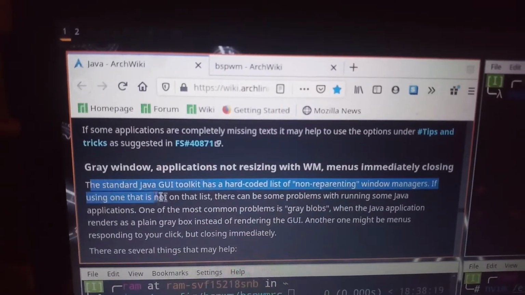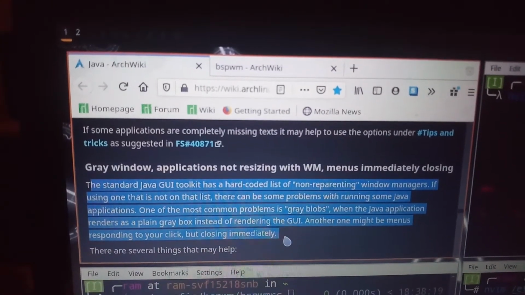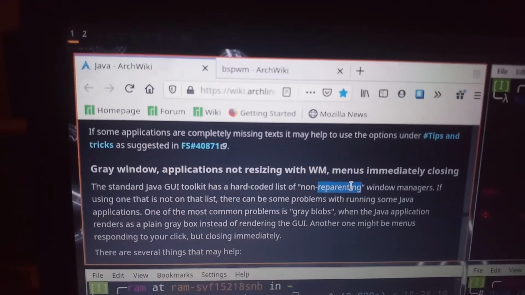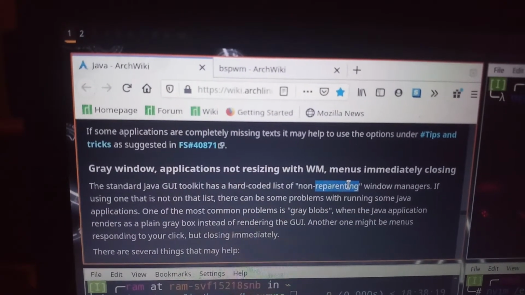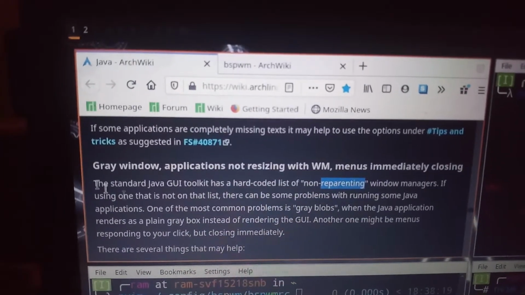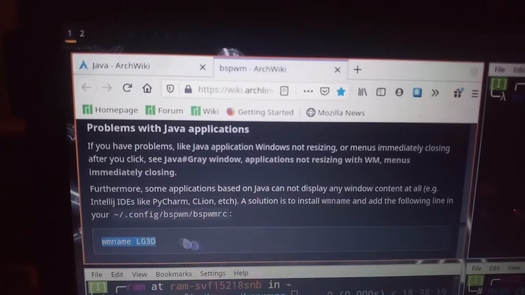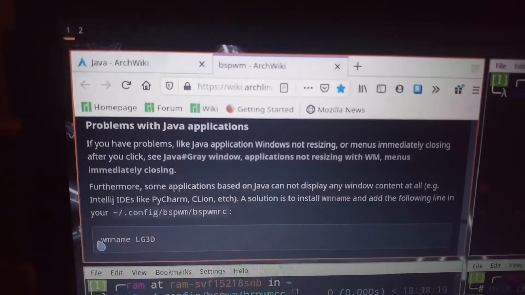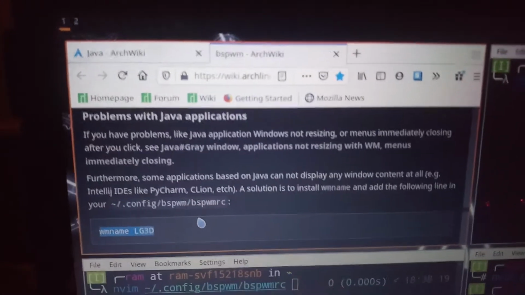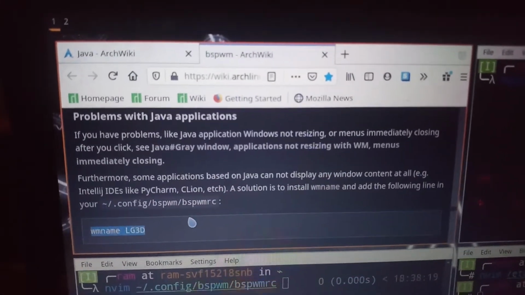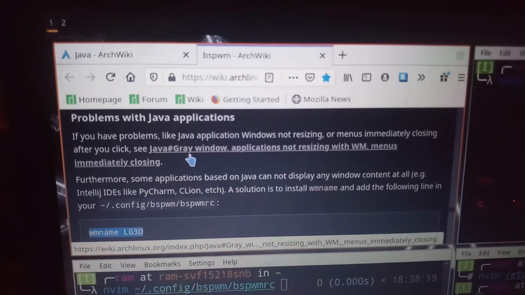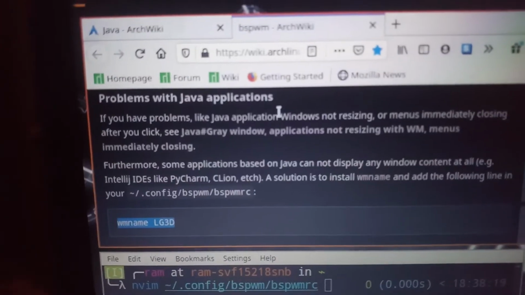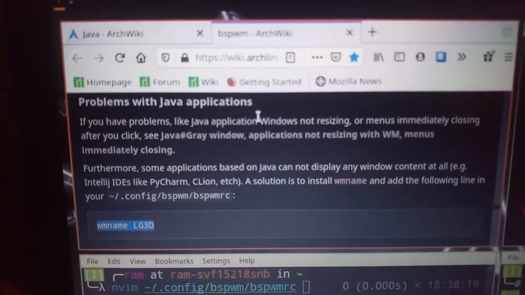Basically, here they are explaining that the Java environment has a list of non-reparenting window managers. If our window manager name is not found on that list, it will produce this issue, the gray window. So by installing this package and writing this line to the configuration file, we are tricking Java into believing that our window manager, in this case BSPWM, is in that list. It is something like that, but I don't know exactly. To solve this problem, anyway, we don't need to go in deep.